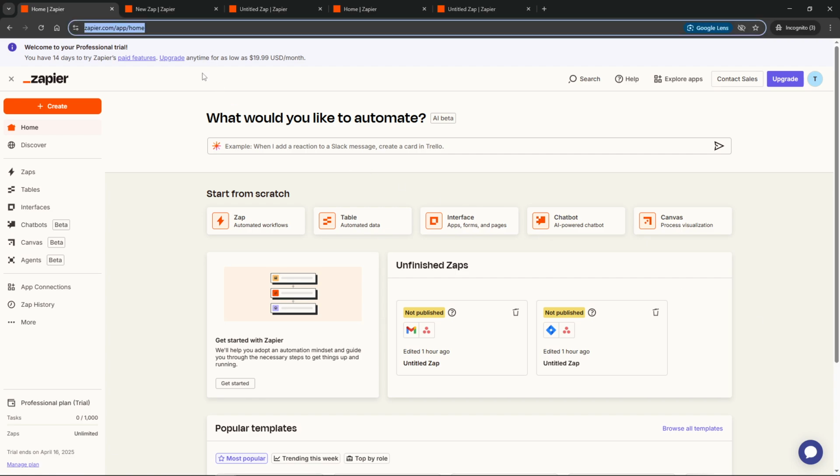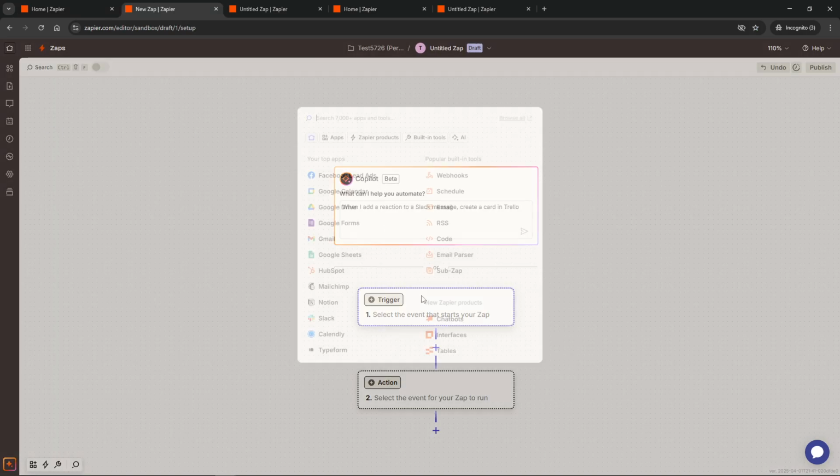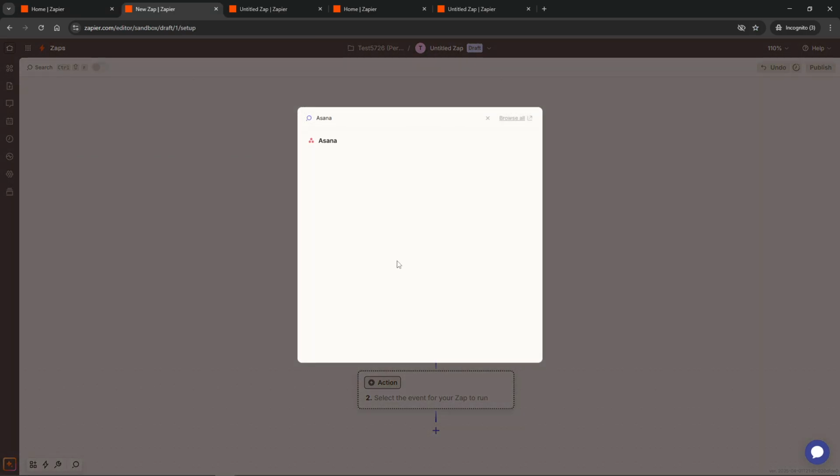First, if you don't already have a Zapier account, you'll need to create one. It's a straightforward process, and once you're logged in, you're ready to start creating what's known as a zap. For the first zap, we'll set up a connection from Asana to Notion. Begin by creating a new zap and selecting Asana as your trigger app. Essentially, the trigger is the event that kicks off the automation.